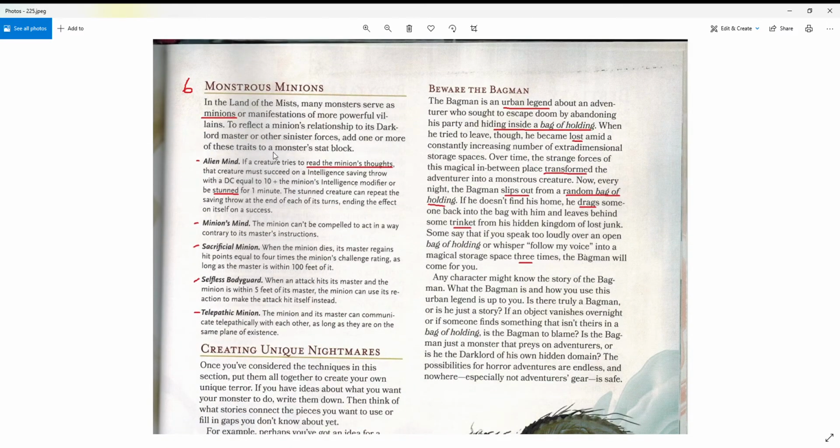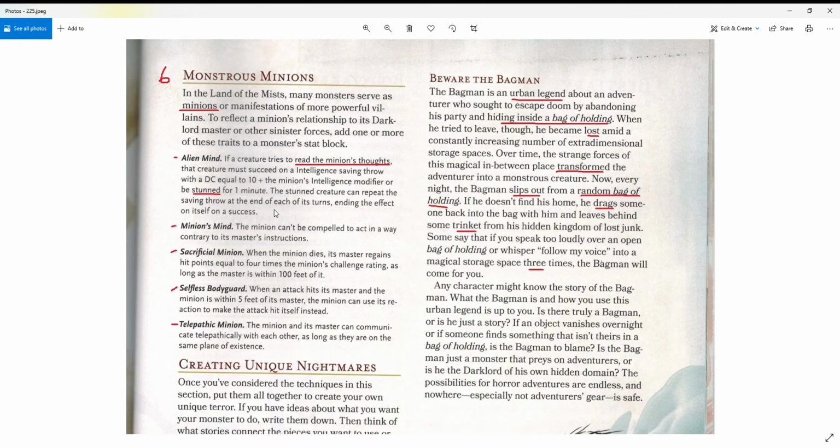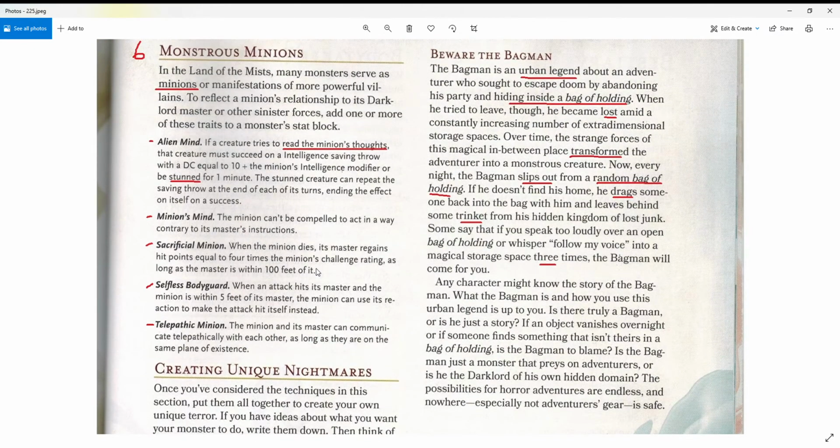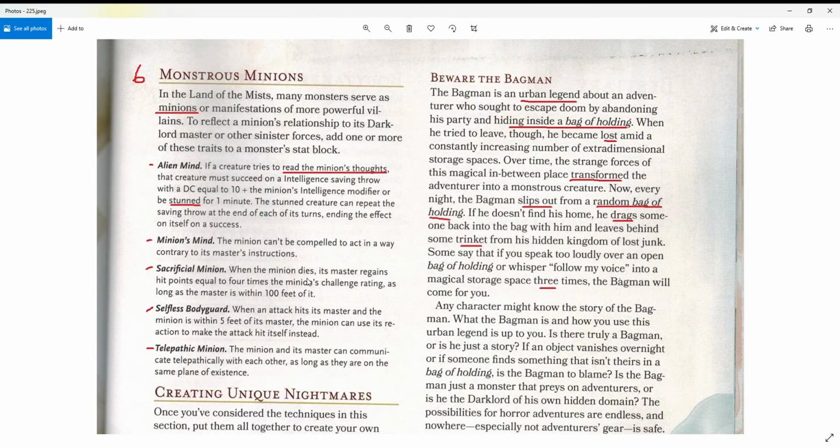They talk about monstrous minions right here. Maybe this individual is unique because it was created by some type of evil wizard or whatever that may be. So maybe it's a bodyguard. Maybe it's a telepathic minion that serves its master, whatever. You can make it a unique minion in lots of different ways. So they really do give you some good ideas, especially as DM, for really changing up your encounters and making them better. So I like that section.